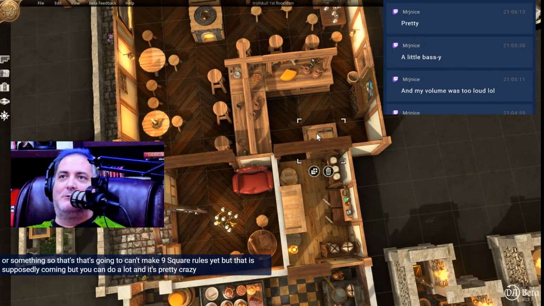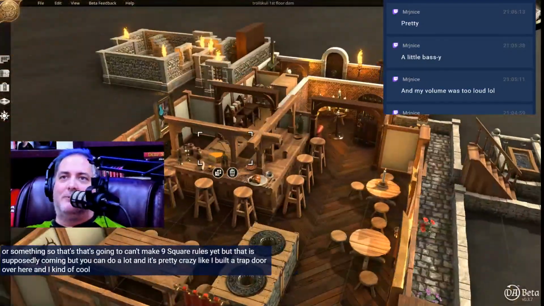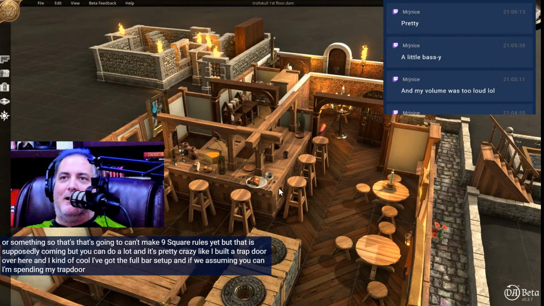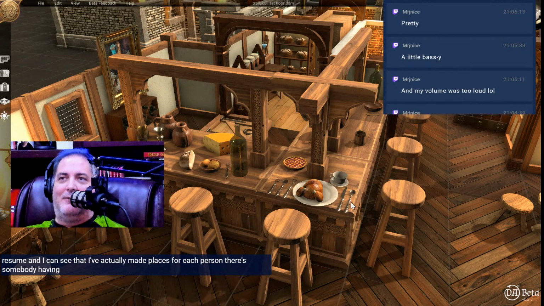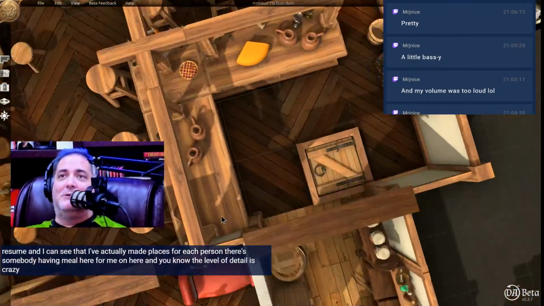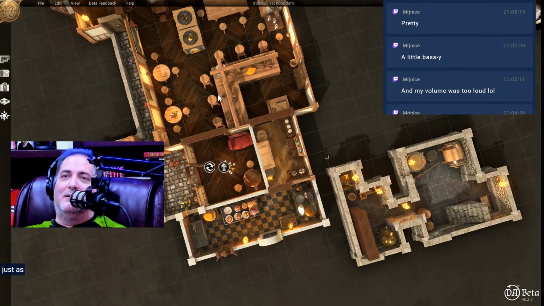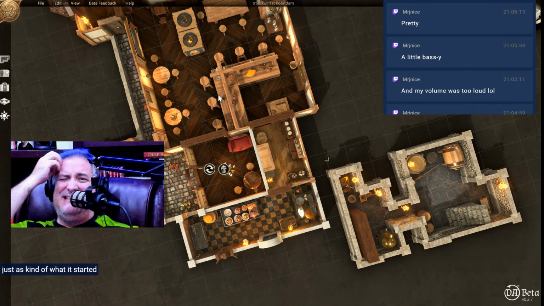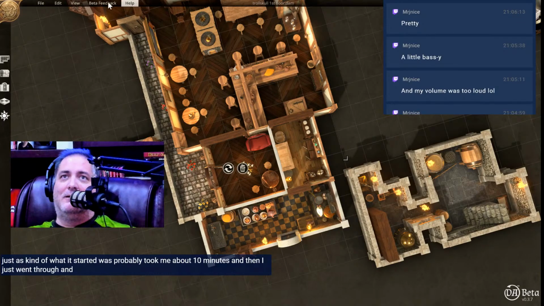Like, I built a trapdoor over here, and that's kind of cool. I've got the full bar set up, and if we zoom in, you can. Oh, I'm spinning my trapdoor. There we go. Okay. And then if you zoom in, I can see that I've actually made places for each person. There's somebody having a formal meal here, and the level of detail is crazy. And it took me the initial amount of time to make this first floor, just as what it started as, probably about 10 minutes, and then I just went through and customized everything the way I wanted it. So let's show you what that looks like.